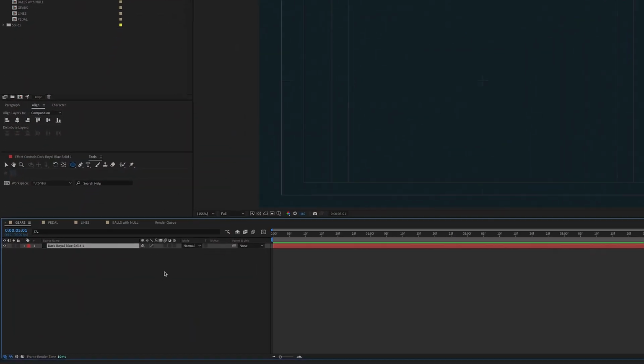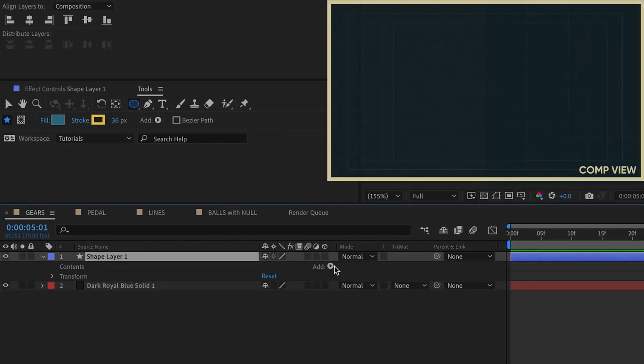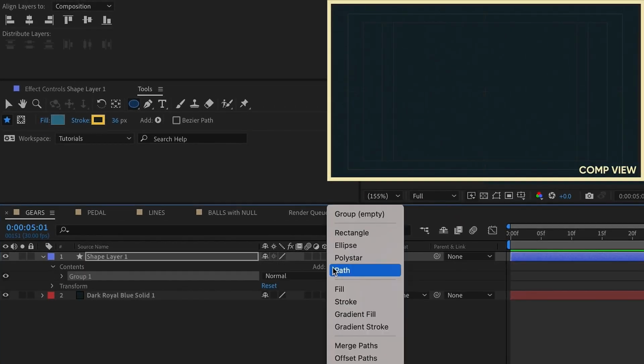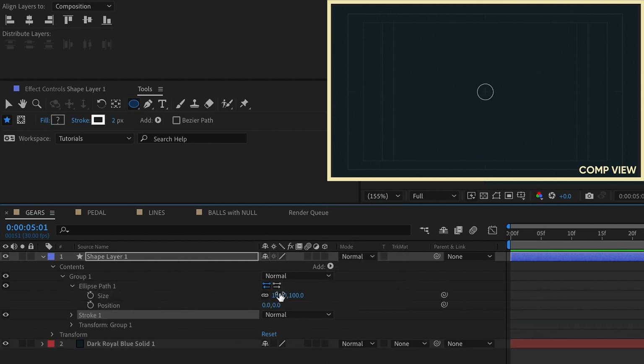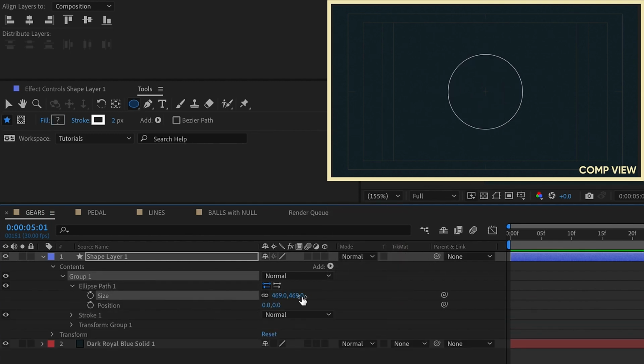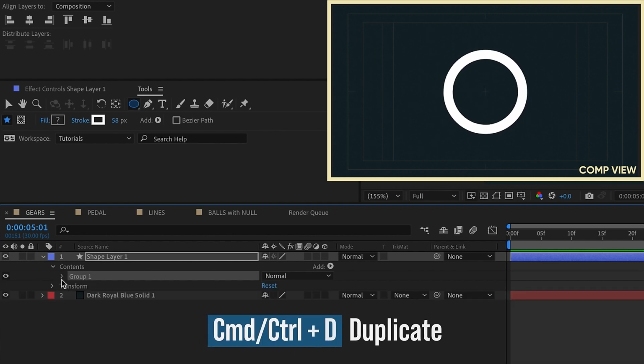Let's right-click in this area that's to the left of our timeline. I'm going to do a new shape layer. Let's open that up, and then we're going to add in a group. And within that group, let's give it an ellipse and a stroke. I'm just going to increase the ellipse path size and maybe increase the stroke just a little bit. Let's close that up and then duplicate that group.